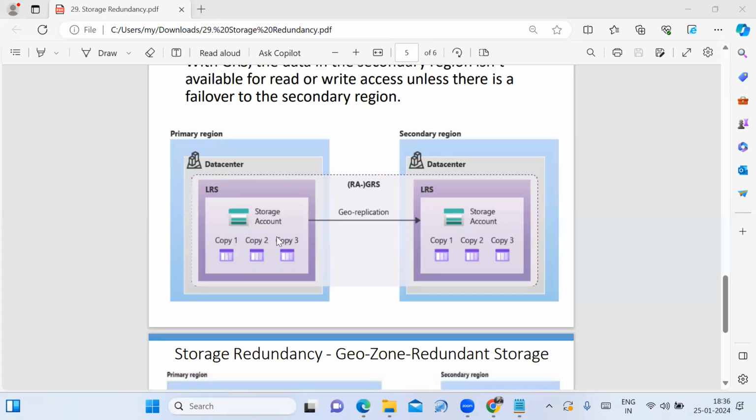If we are using geo redundant storage and your primary region is experiencing an outage, your secondary region is available for use. That's the benefit. And then another storage redundancy Azure is providing is Geo Zone Redundant Storage.